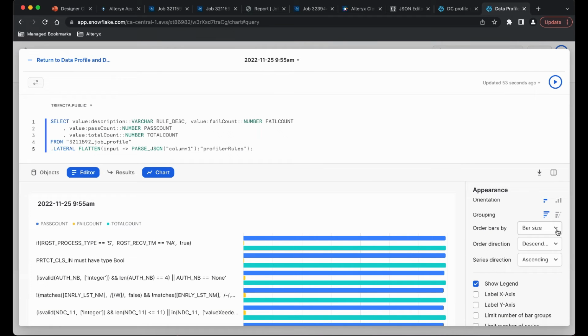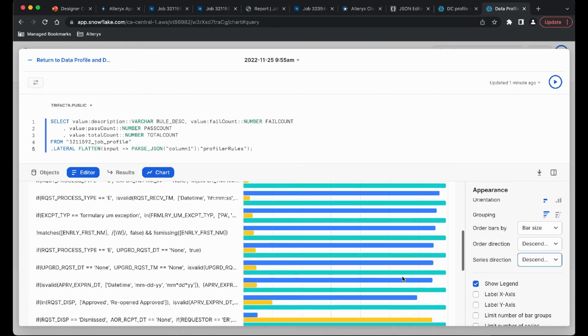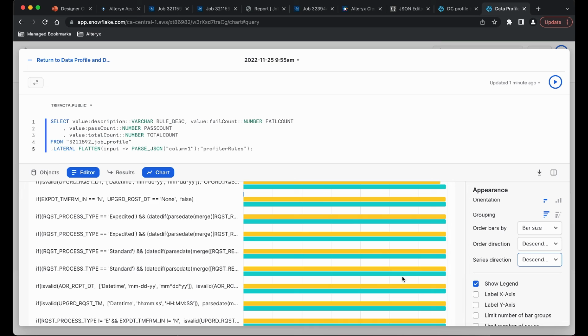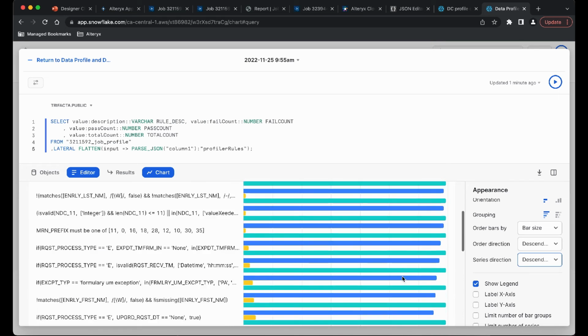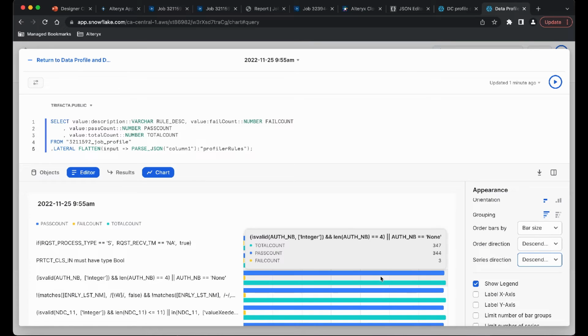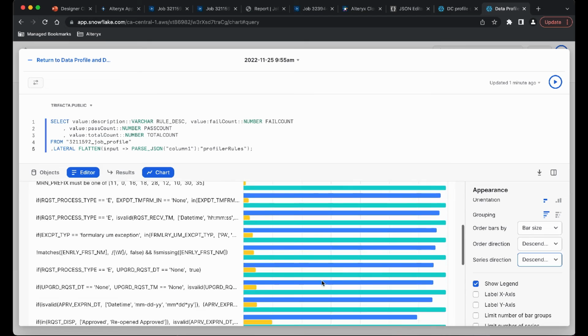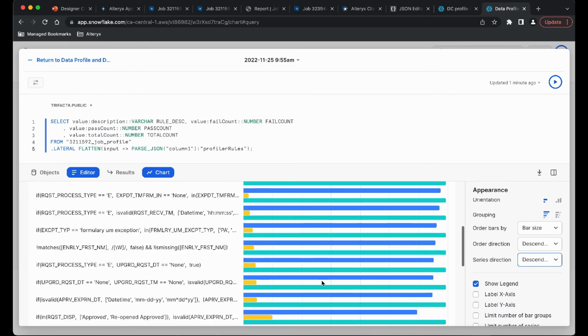Scrolling down, you can decide on the order in which to display the rules or these metrics. The series, the order in which a series are displayed. For this purpose, I think you can continue to play around with it, but this is what we have, so let's just keep it this way. You can see that we've got the rules and counts related to each rule.